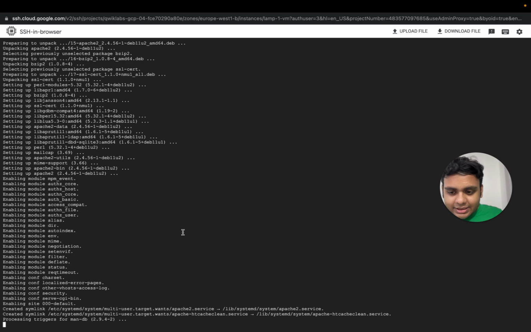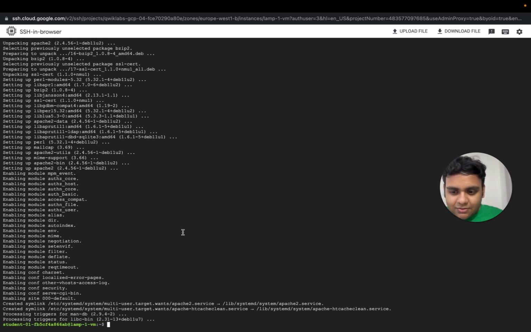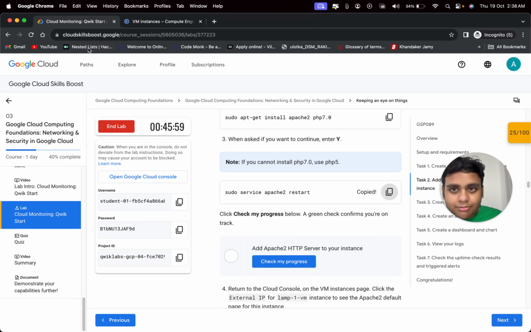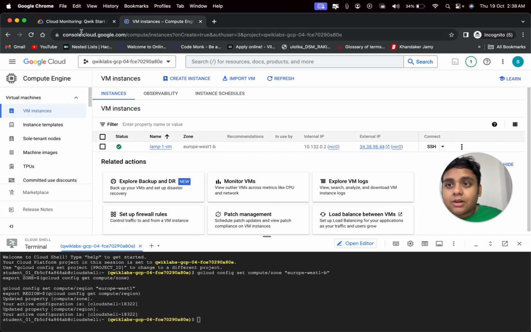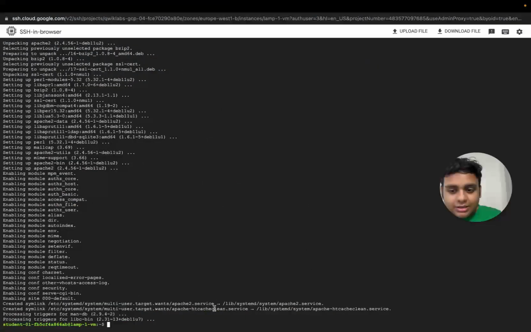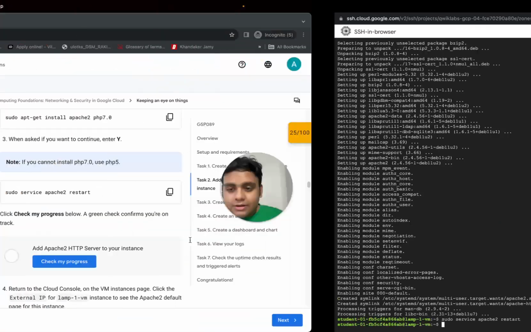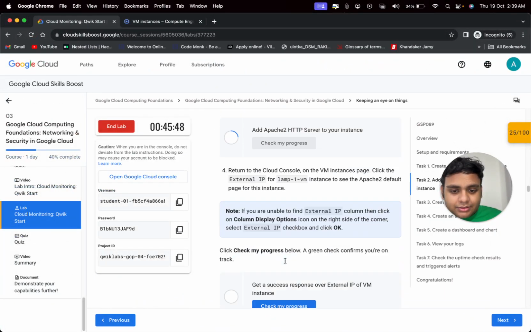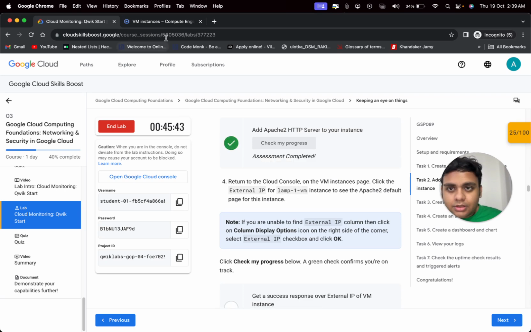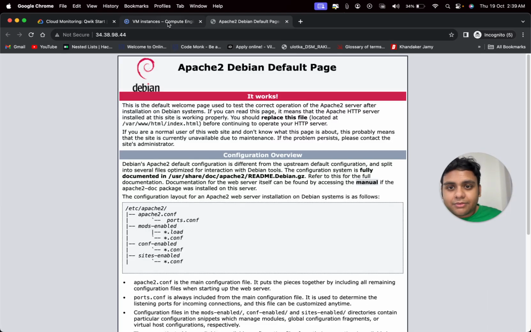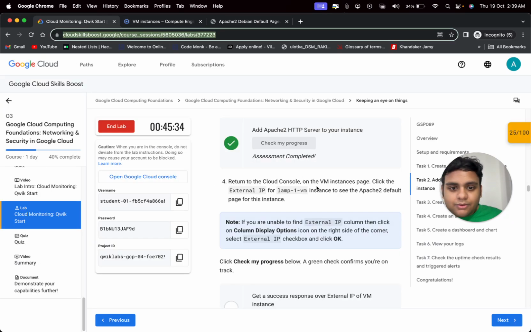Alright, now when this is done, we'll come back. We will copy this, not paste it here, but paste it in the SSH. We'll paste it, come back and click check my progress. Then we can come back here and click the external IP to see an Apache page appear in front of us. Alright, so we'll just come back.